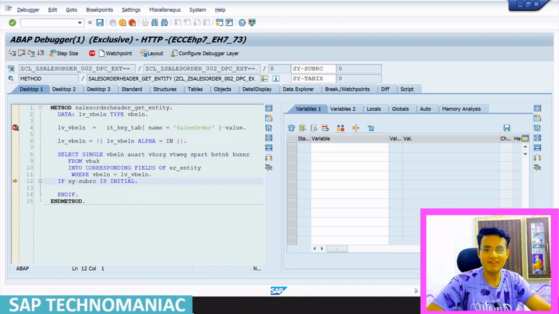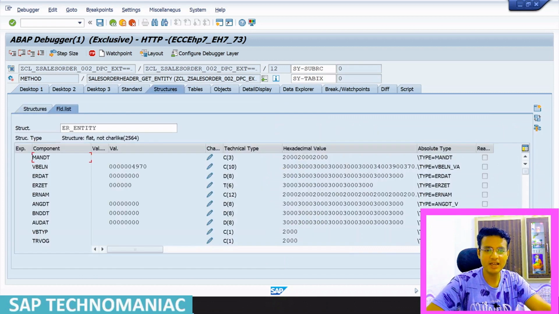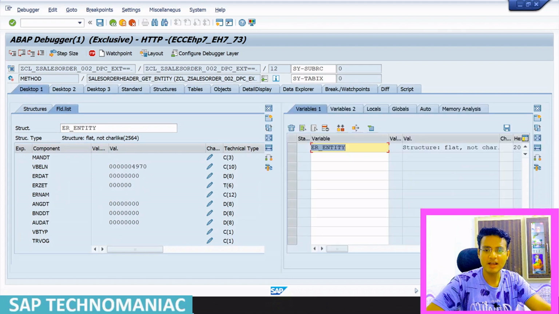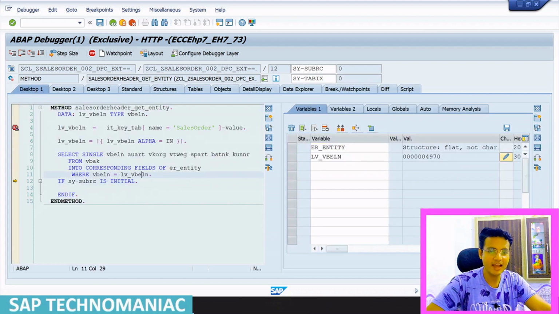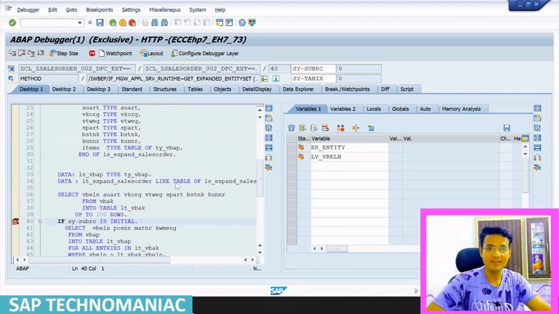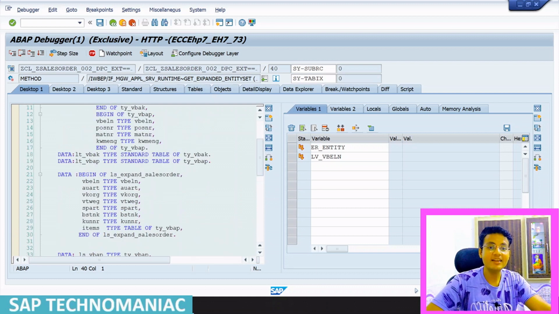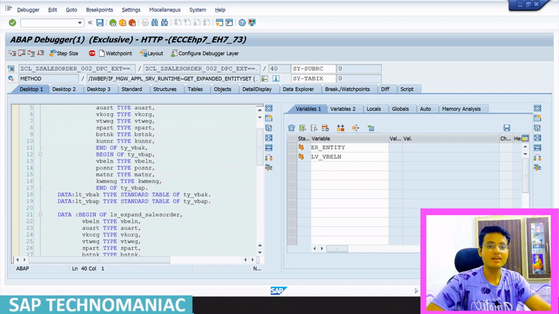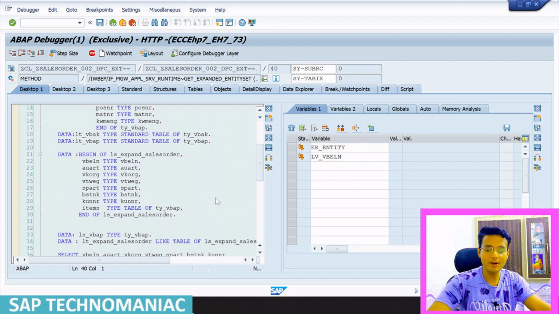And once it got the sales order get entity method data in ER entity, you can see the header data 4970 we got. And I think after getting the header entity, it will call the line item entity set method. Let me do F8. No, it is calling the get expanded entity set method instead of calling that. So this should not happen ideally. Since we have implemented the get expanded entity set method, if I had called without this implementation, it would have called the get entity set method. So for showing that, I have to comment it out, and then only I can show you.